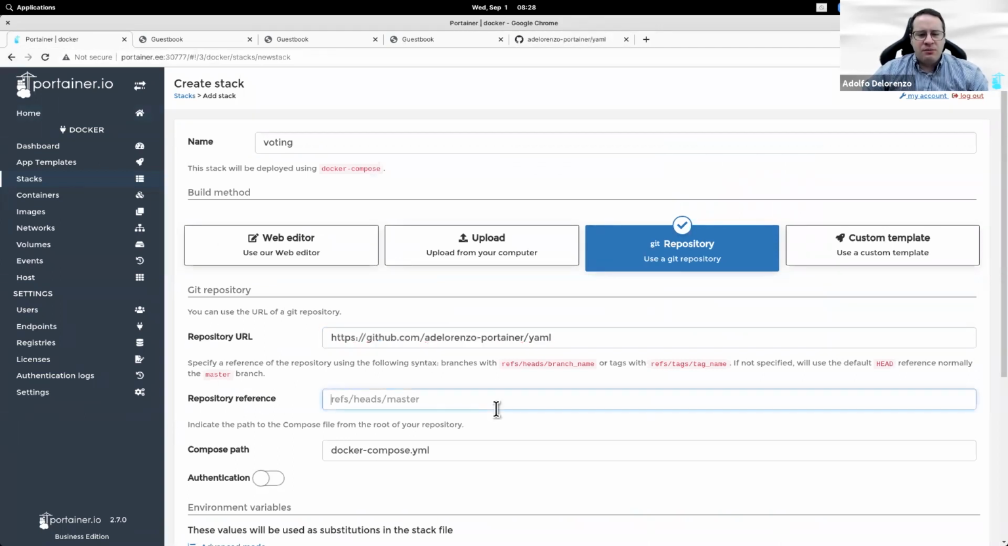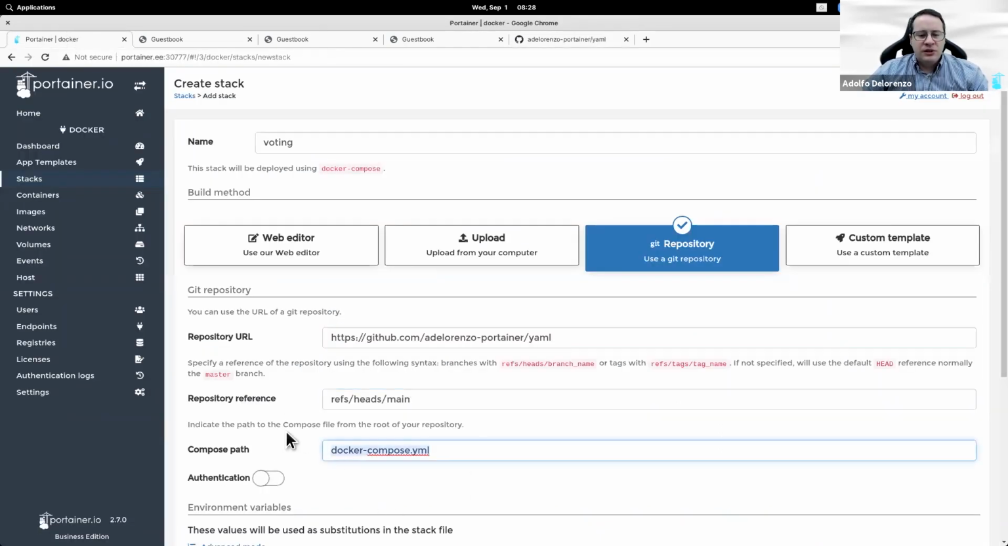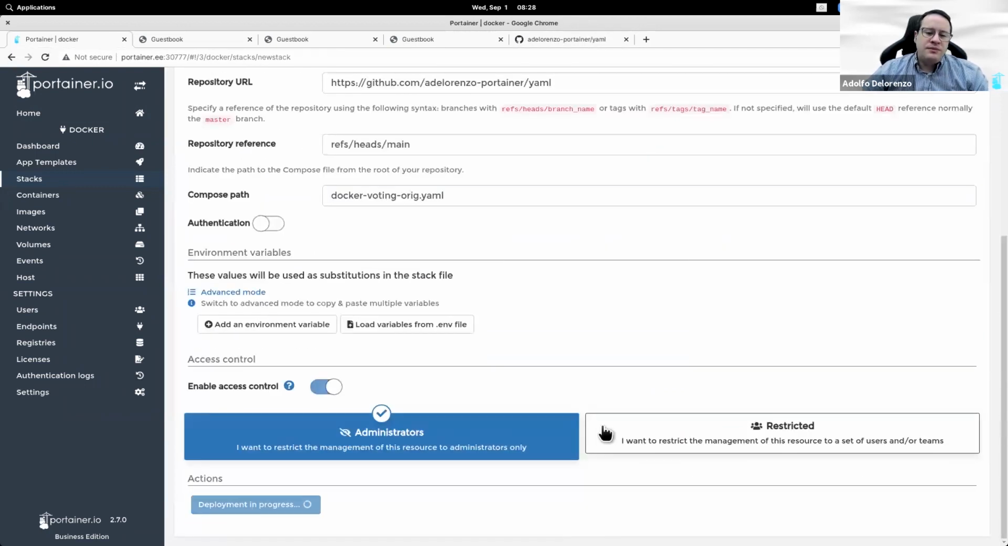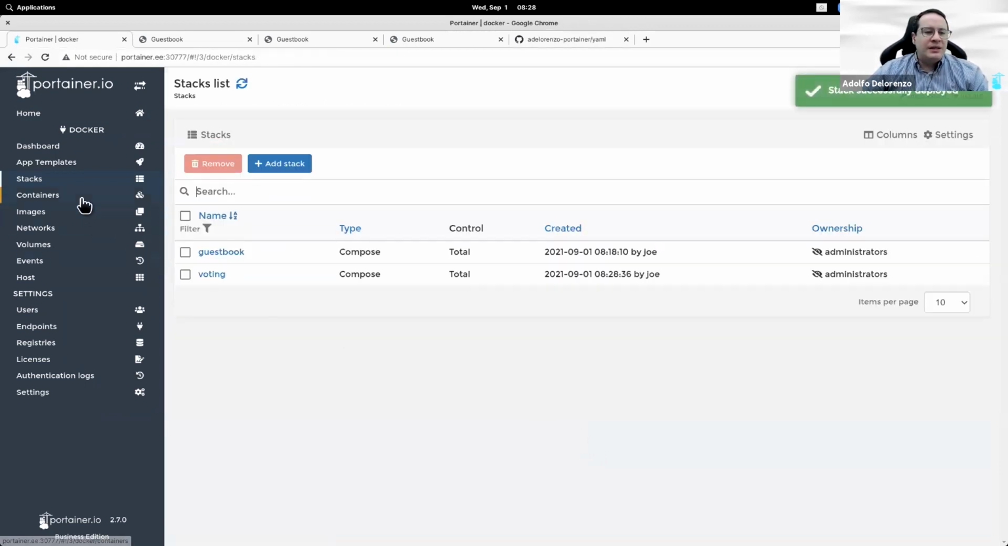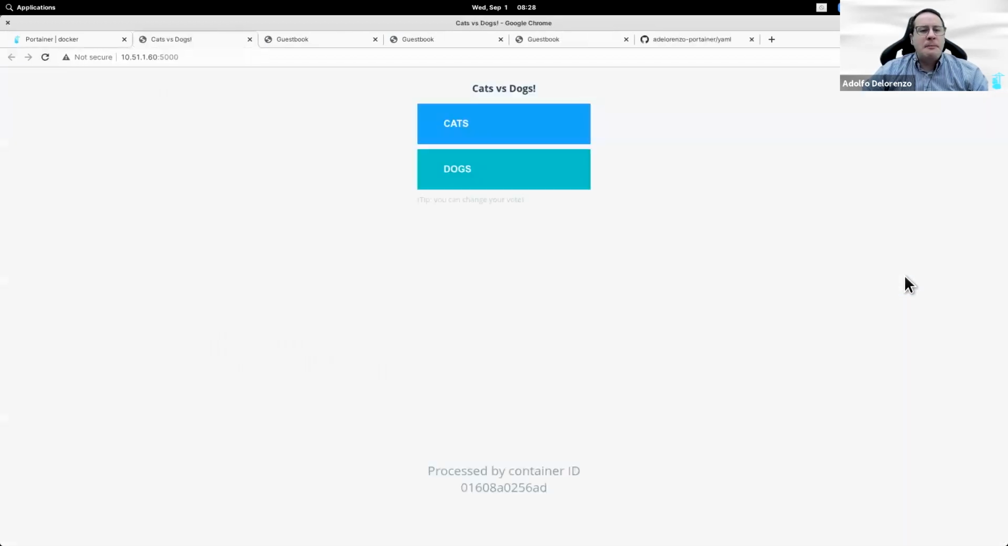Okay, this is my repository. Refs, that's main, and the name of the file is Docker voting. On Docker, it should work because it's actually being deployed using the native Docker Compose engine. And there it is. This is normal, guys. This is just a temporary database that the voting engine sets up, but the interface should be here up and running.